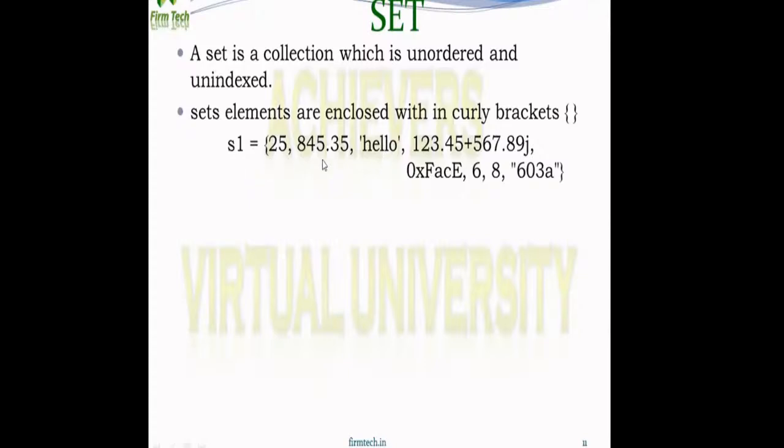S1 is equal to 25, 845.35. That is, we have just changed the braces: instead of parentheses, we use curly braces to denote this. When we enclose the elements inside curly braces in Python, it denotes a set. So print of S1 will print the set S1, print of type of S1 will display what class it belongs to, and print of length of S1 will display the number of elements in this set.